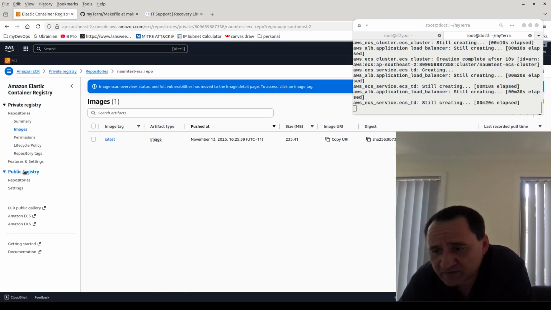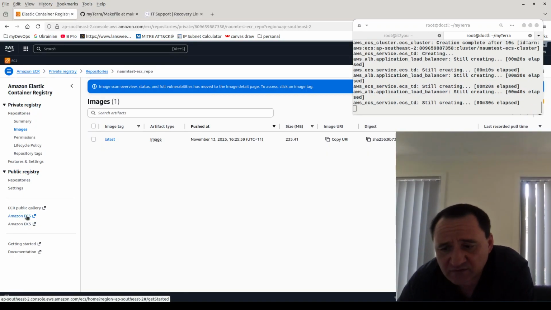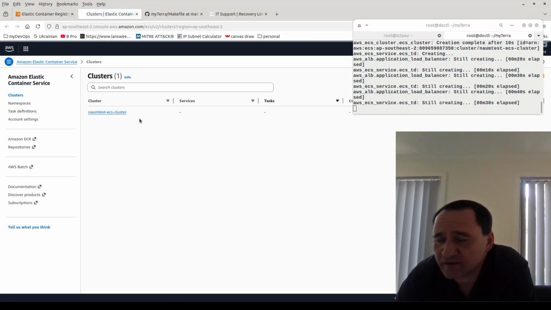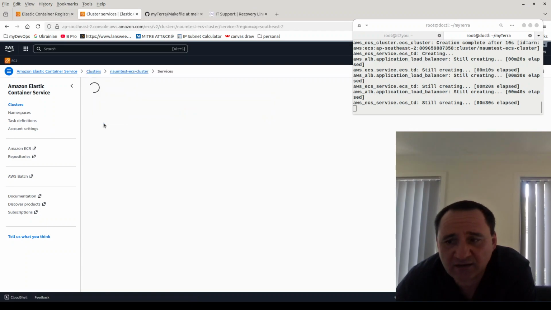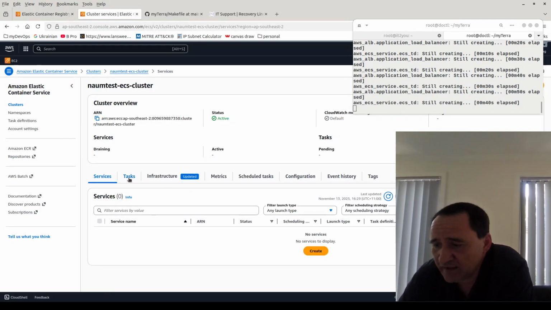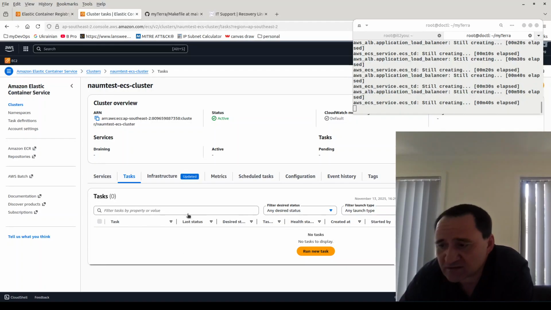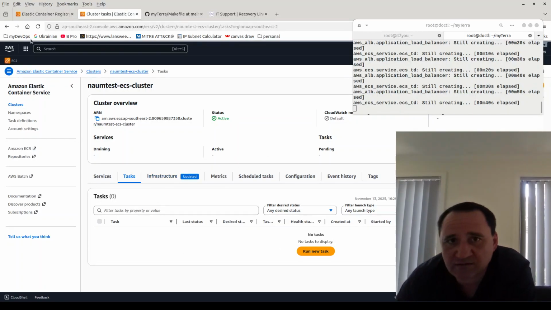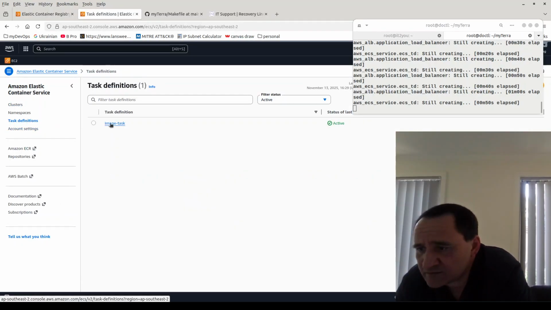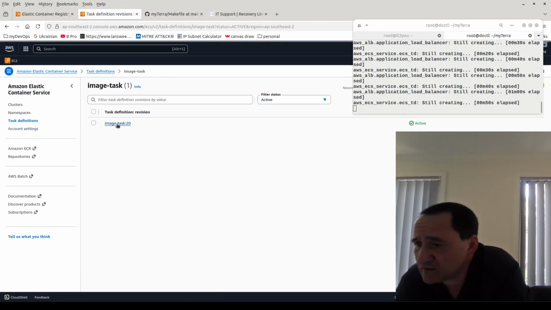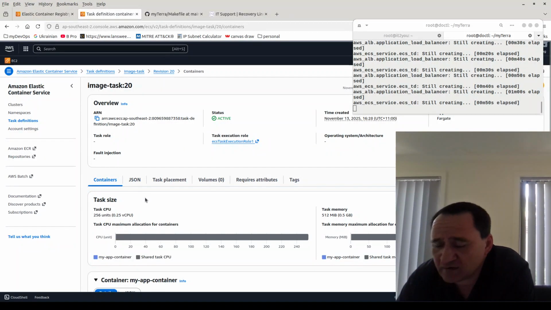So here you go, public registry, ECS, Amazon ECS, we can connect from here. So we're going straight to Amazon ECS. As you can see, the norm test ECS cluster has been created automatically, and here we should have some sort of tasks which haven't been created yet. By the look of it, we're still waiting for the task group. The task group is supposed to be created. The task definition is done. So image task 20, I've done a few times.